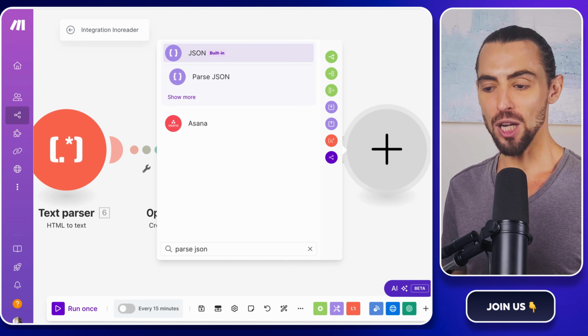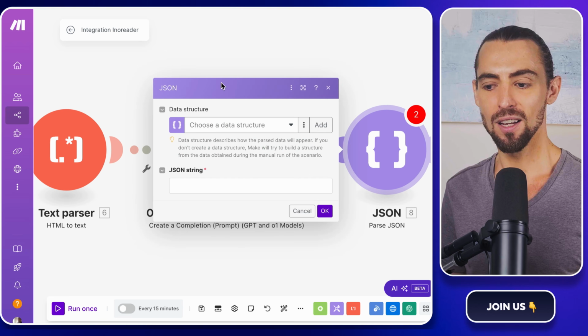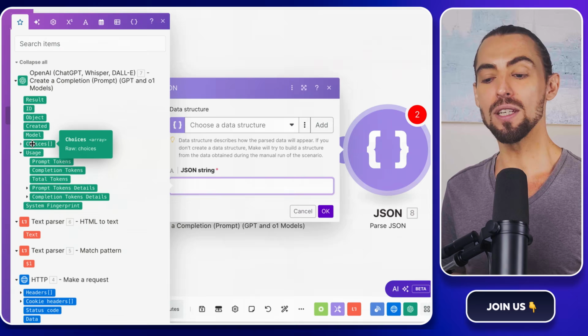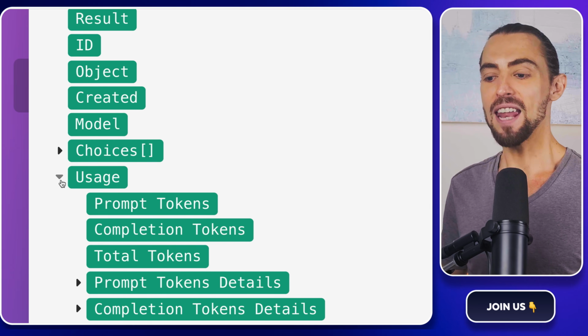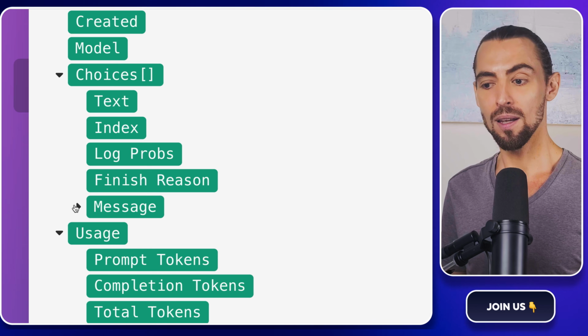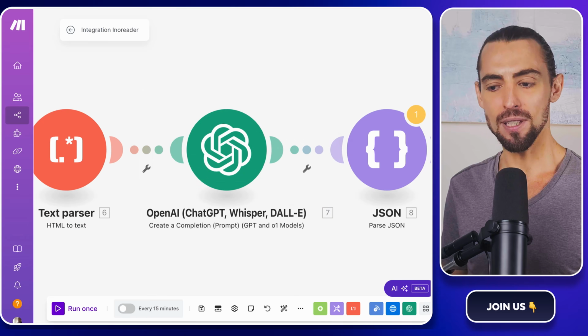You'll want to search for JSON in the module search bar and select the Parse JSON action. Once you've got that, input the JSON string by clicking on the JSON string field, navigating to the output from OpenAI, and selecting Choices, Message, Content. Hit OK to save those settings.